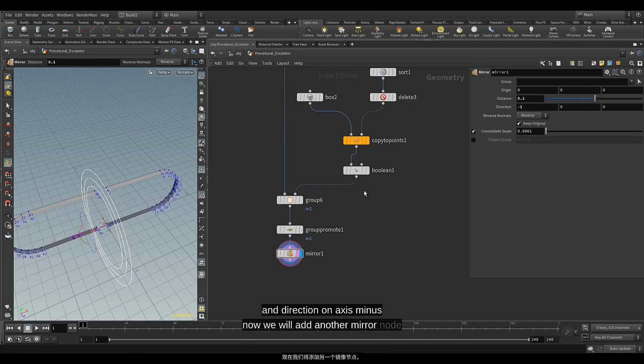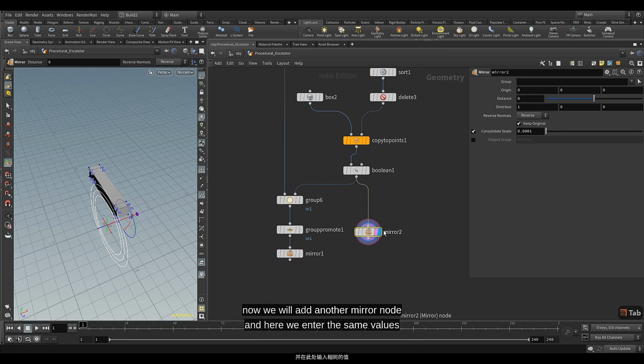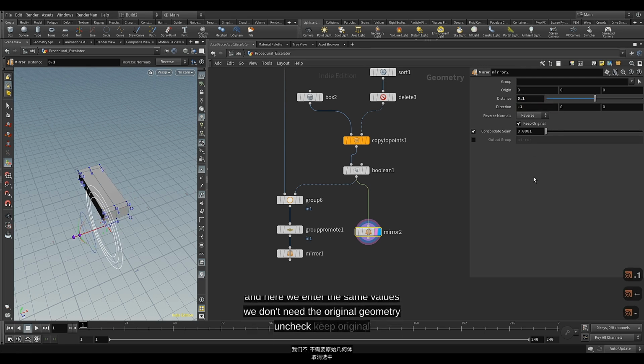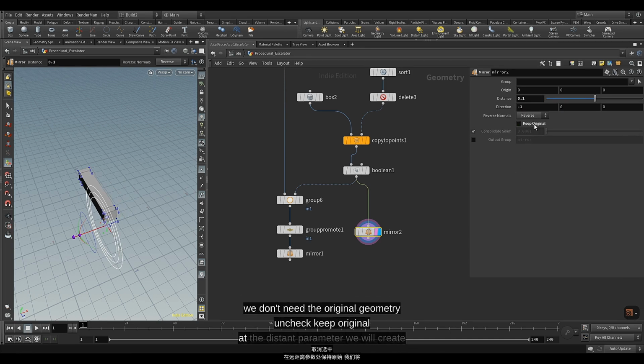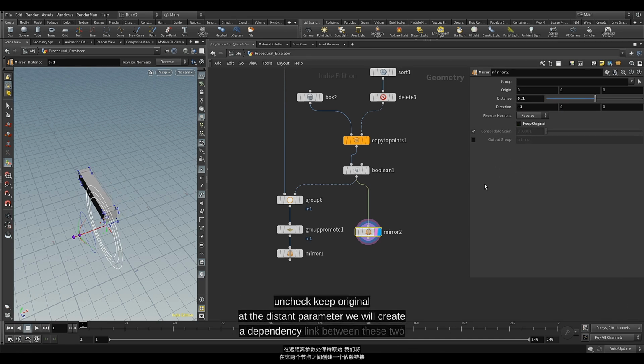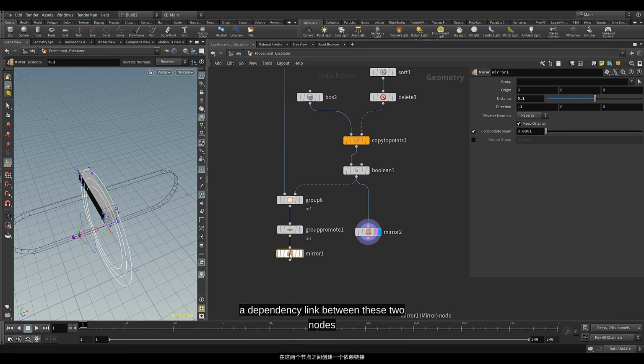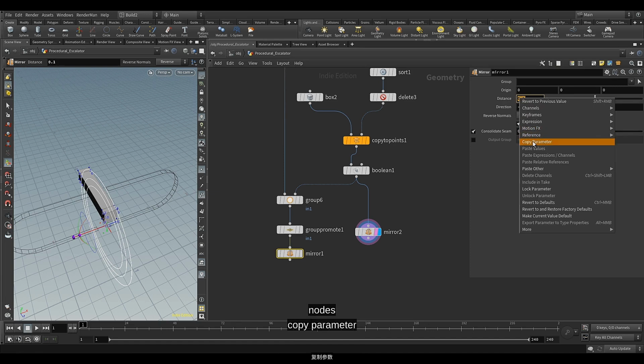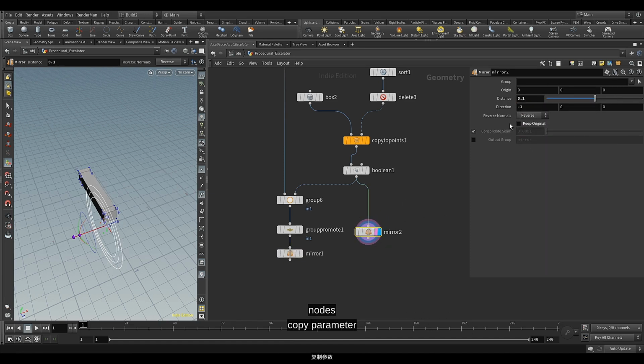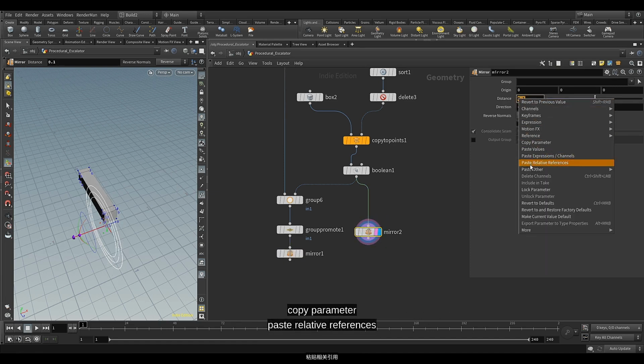Now, we will add another mirror node. And here we enter the same values. We don't need the original geometry. Uncheck Keep Original. At the distance parameter, we will create a dependency link between these two nodes. Copy parameter. Paste relative references.